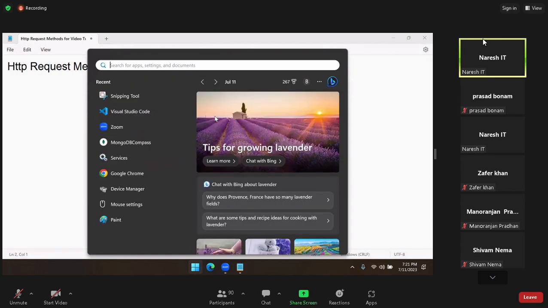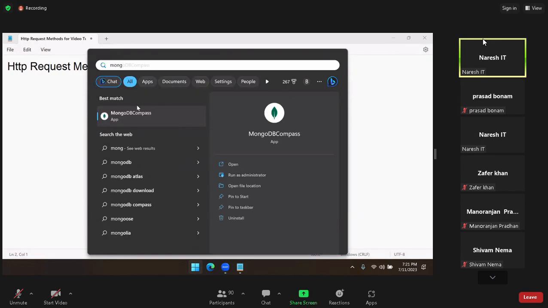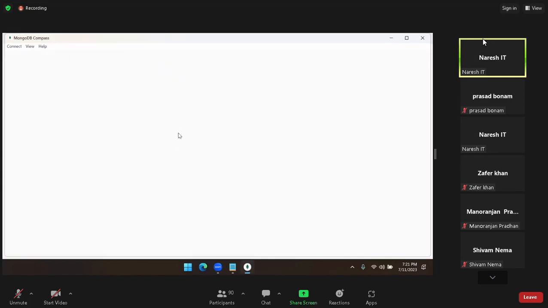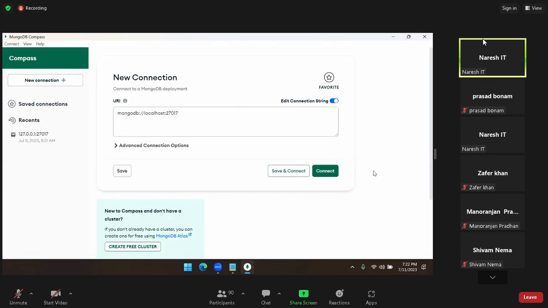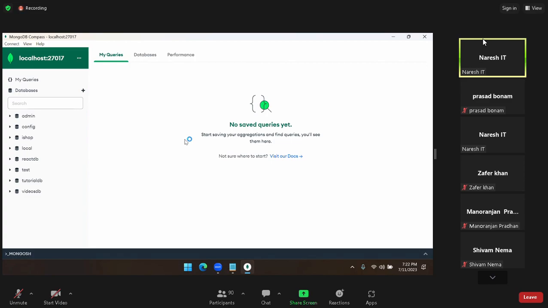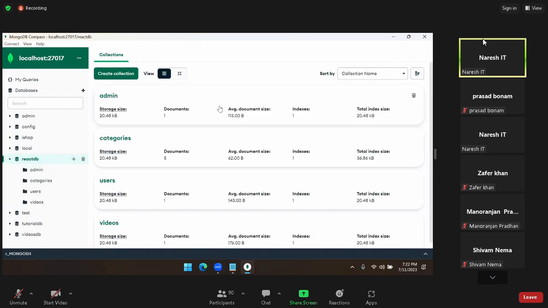Database, I will open MongoDB. So that is the database. So MongoDB Compass and connect. And the database we have here is React DB. In this we have admin, and we have categories, users, videos. These are the collections we have.